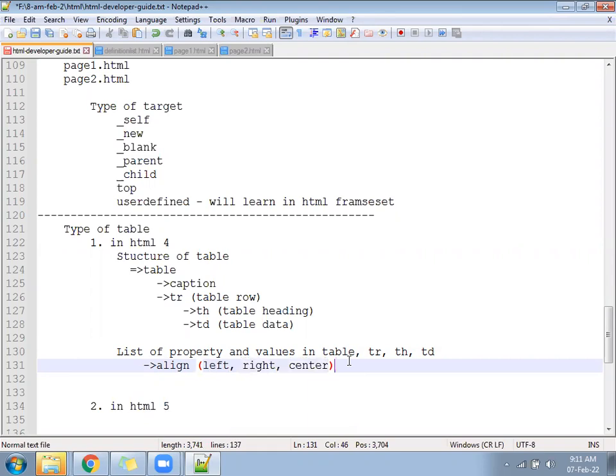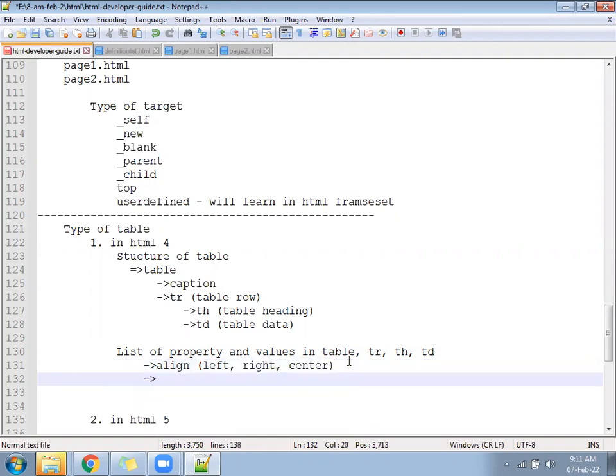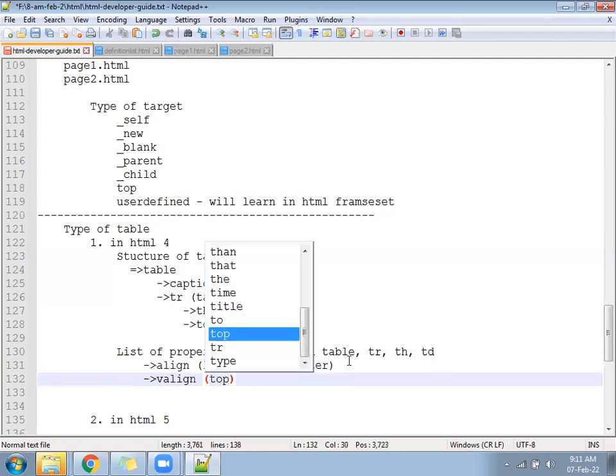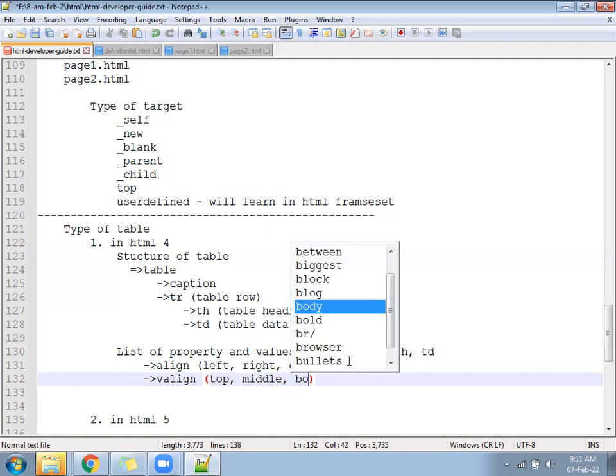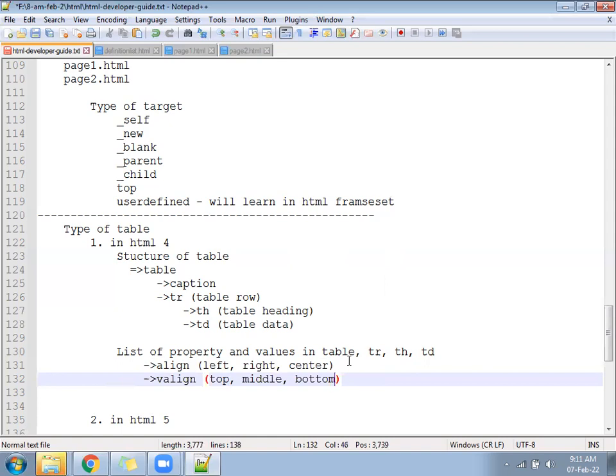Next property, you should write here: V align. V align represents vertical align, whether content comes at the top, in the middle, or at the bottom. So it has three values: top, middle, and bottom. Default is middle. Write the next property.